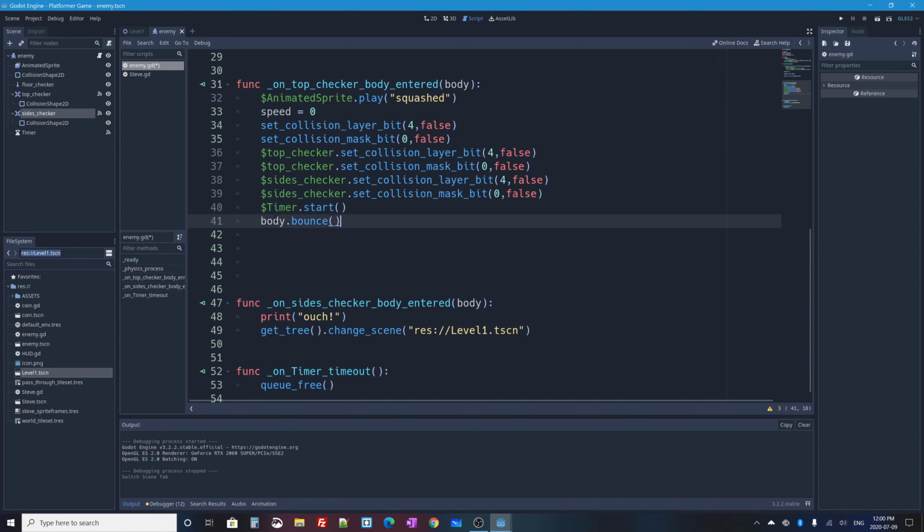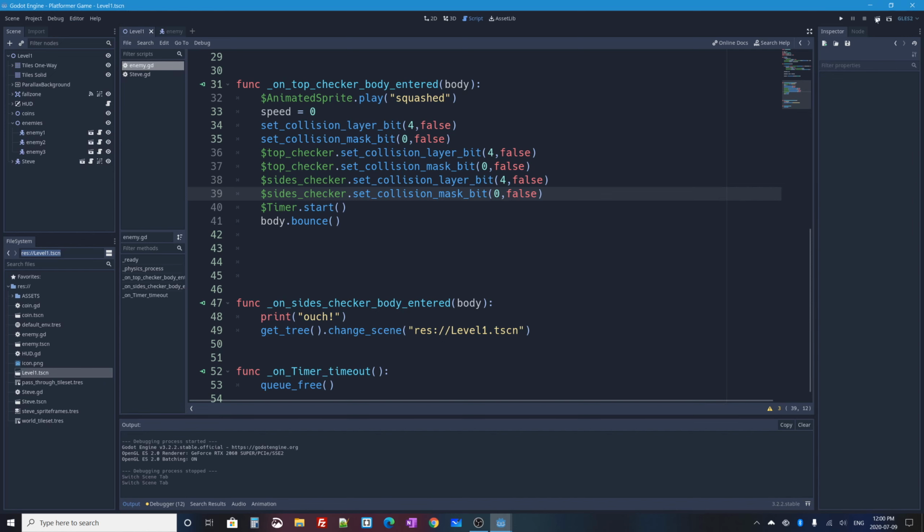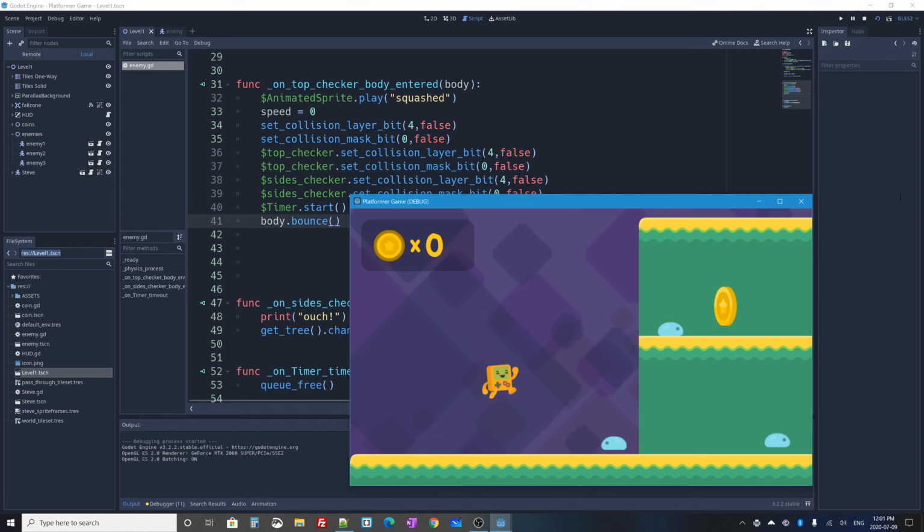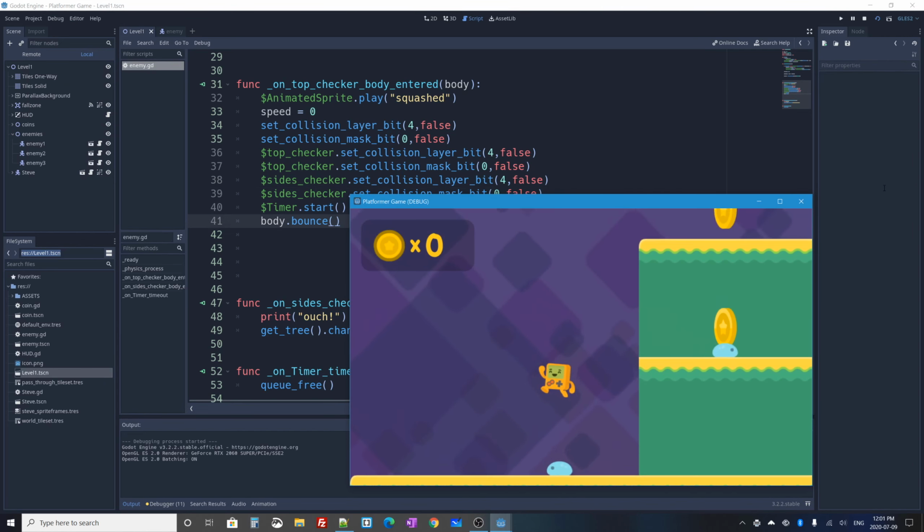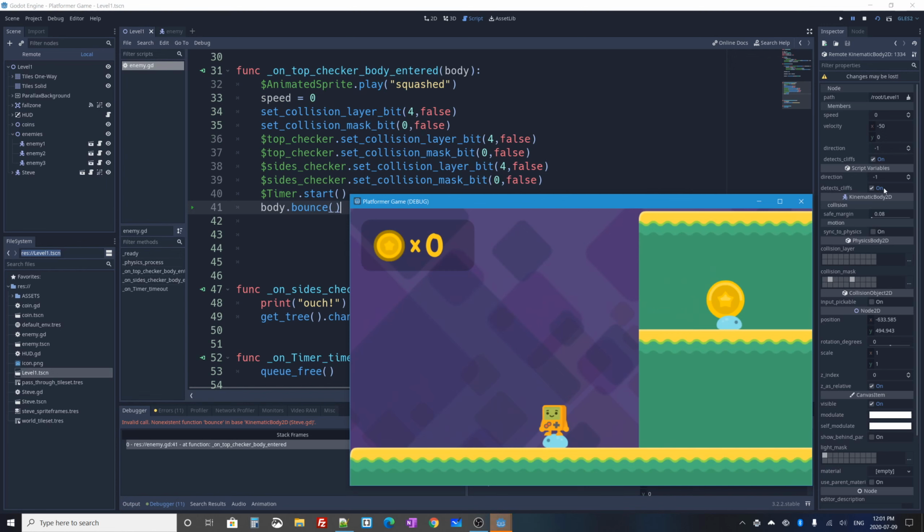Of course, I can access any property of the body by putting a dot and then putting the property name. In this case, we're calling the function bounce, which we don't have yet. So if I were to save the enemy scene, if you need to pause the video, please do, and go back to level 1, we would actually cause our game to crash. So now if I jump on the enemy, the program will crash because it says invalid call, non-existent function bounce in base KinematicBody2D Steve.gd. So it didn't find a bounce function in Steve's code.